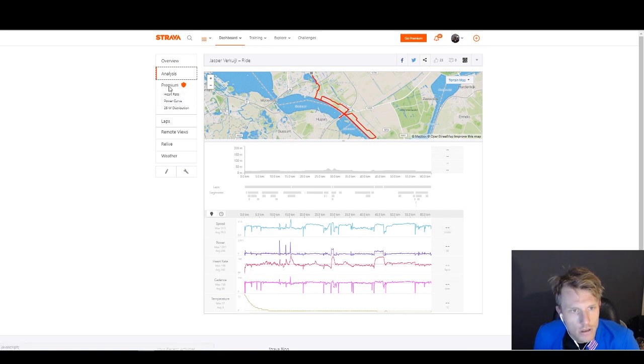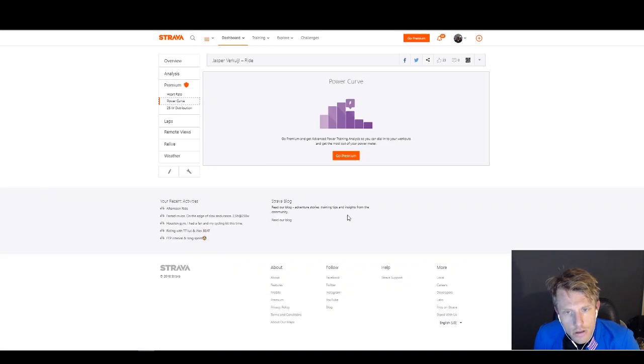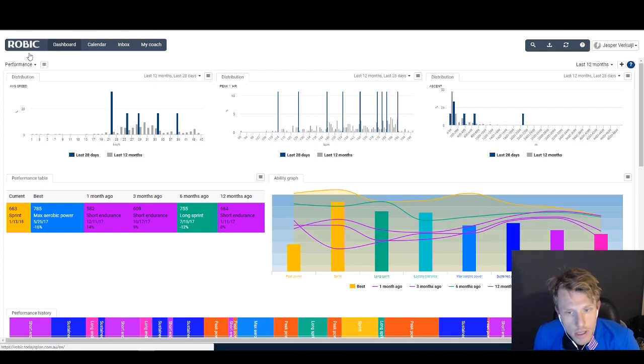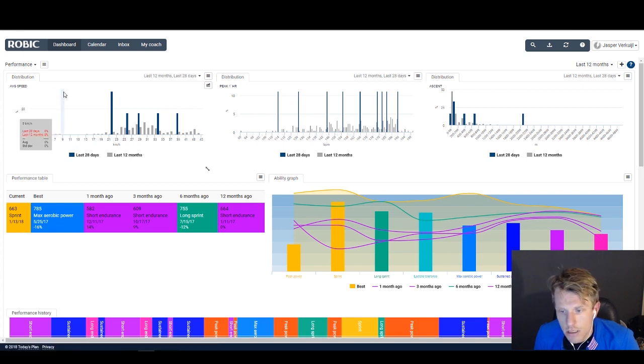And if you have a premium account, you can see the power curve, but I can't see it because I'm not a premium member. And why not? Because I train with today's plan, which is supplied to me by Robic, which is a training center in the Netherlands. They make my training plan.